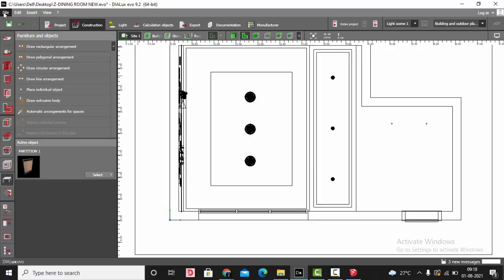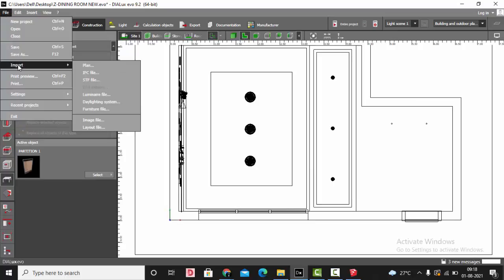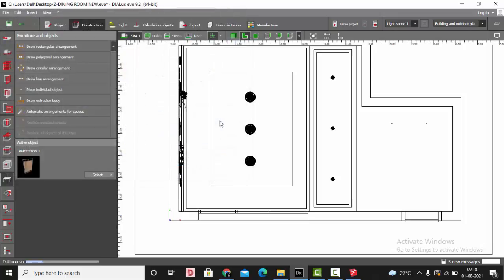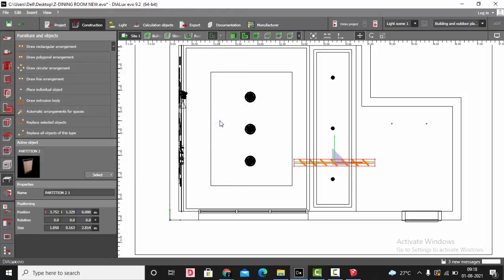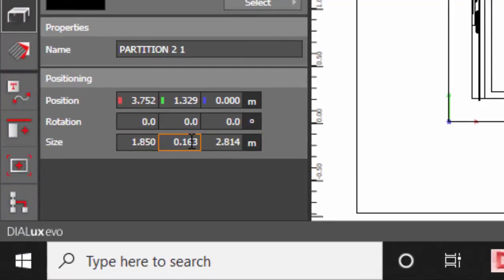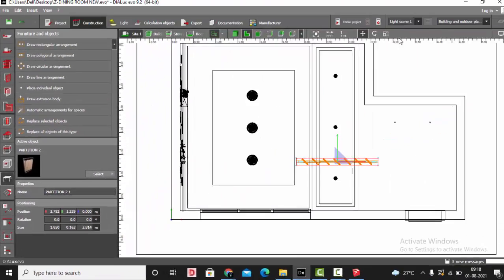Let's go and import our 3ds file. File, Import, furniture file, partition 2, and that's it. Now you can see the size: 1.85 meters, 0.163 meters, 2.8 meters. We'll rotate it.